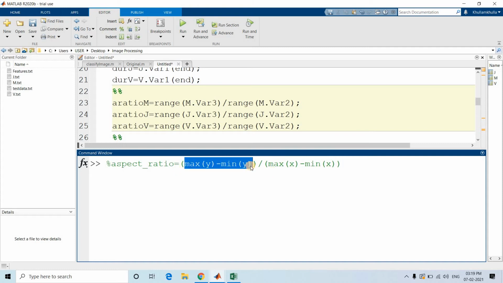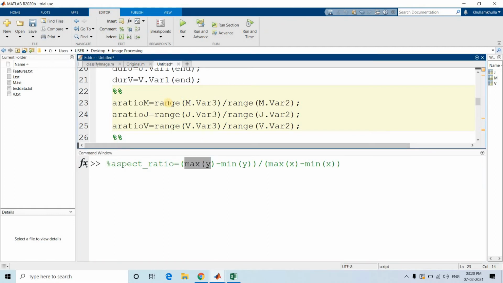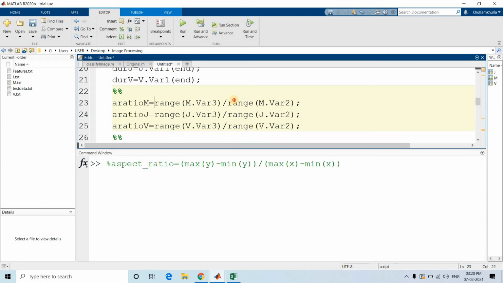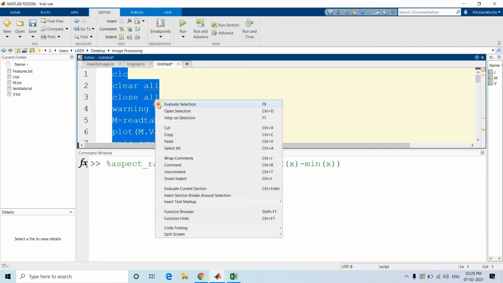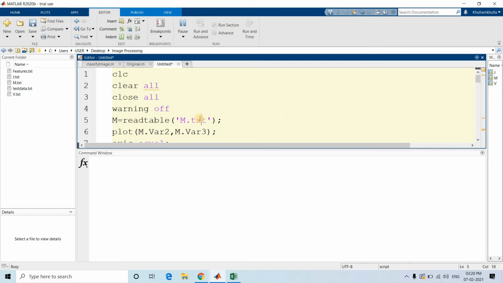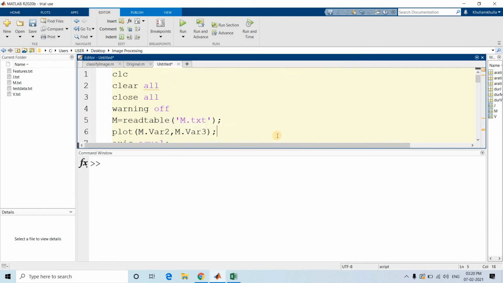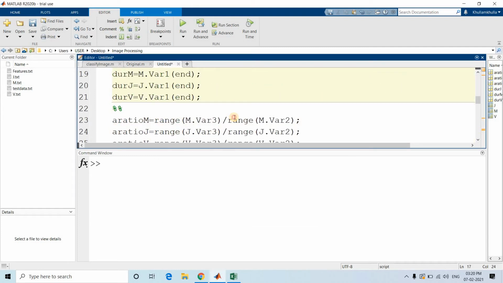Now this max of y minus mean of y, instead of writing like this, you can use the direct range function present in MATLAB, right? And y value is stored in our third column. First column is time instance, second column is x direction value, third column is y direction value, fourth column is basically the pressure. Okay, so we are calculating aspect ratio like this, range of y by range of x. Similarly for j, similarly for v, we are extracting. So using these two ways, we have already achieved two very important features for this particular signal. One is aspect ratio, another one is duration. Okay, now we can use these two to train our model.